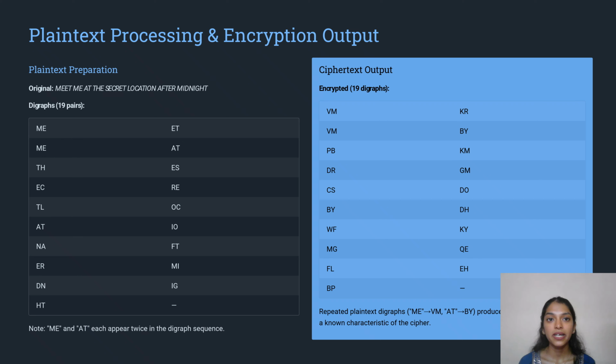Now, let's walk through the plaintext processing and the actual encryption output. Our original plaintext is "meet me at the secret location after midnight". After removing spaces and applying the digraph rules, we get 19 digraph pairs: ME, ET, ME, AT, TH and so on. Something interesting to notice here is that the digraph ME appears twice and so does AT, each of them appearing 2 times in the sequence. Now, applying the Playfair encryption rules to each pair, we get 19 ciphertext digraphs: VM, KR, VM, BY, PB.